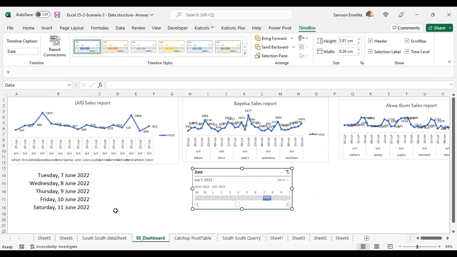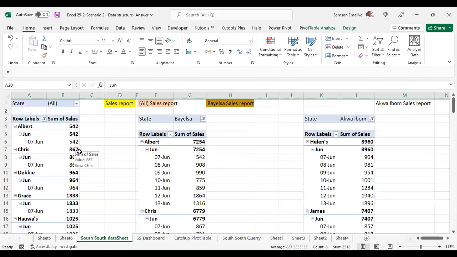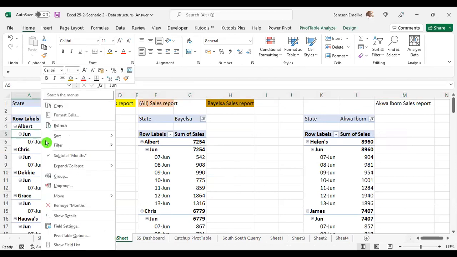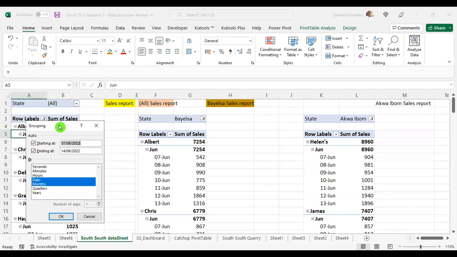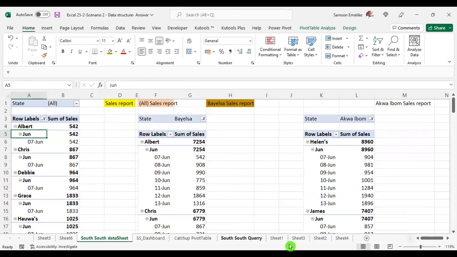Let's go to our data set. This is the date. Let's right click, go to group. Let's see, this is starting from this and ending from this. I want to see what we can do to reduce those ones. Our starting date is 7th June to 14th, okay? So we don't have any problem from here.